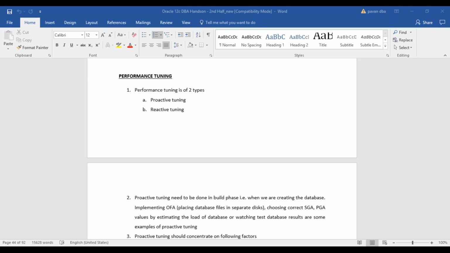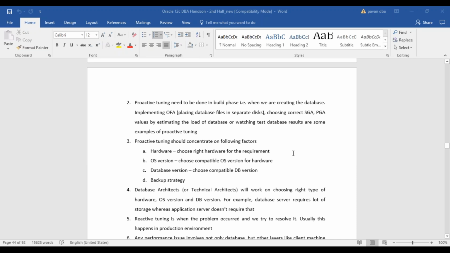One is a proactive tuning methodology and the second one is reactive tuning. Proactive tuning, as the name itself is telling you, you need to do when any new database is being created. As mentioned in the next few points, it's very important that when you are creating a new database, you should have everything in place. Like you need to have the correct SGA and PGA sizes, and you need to have OFA kind of things implemented.